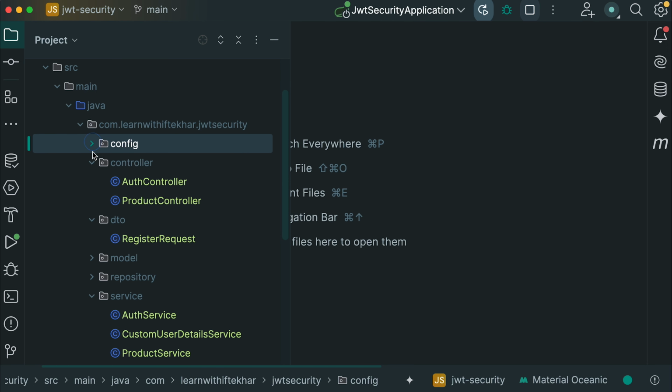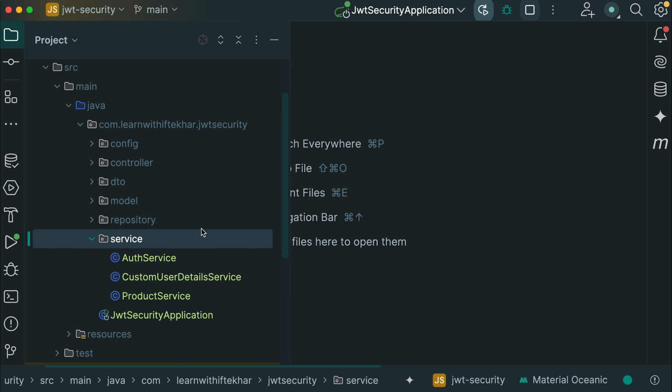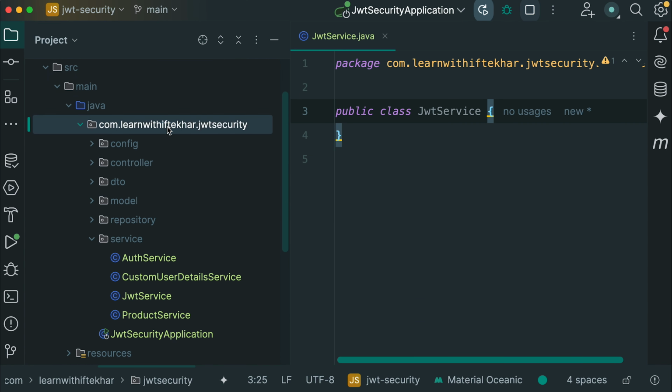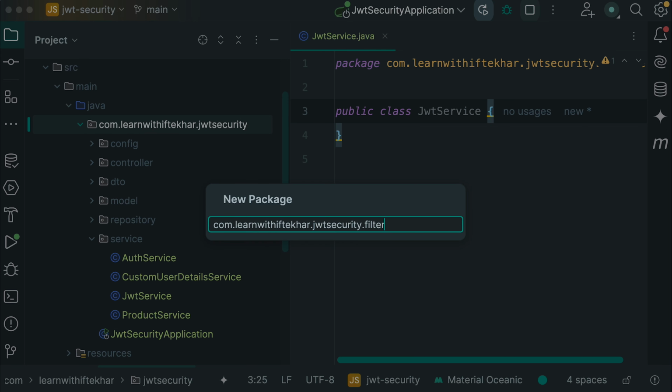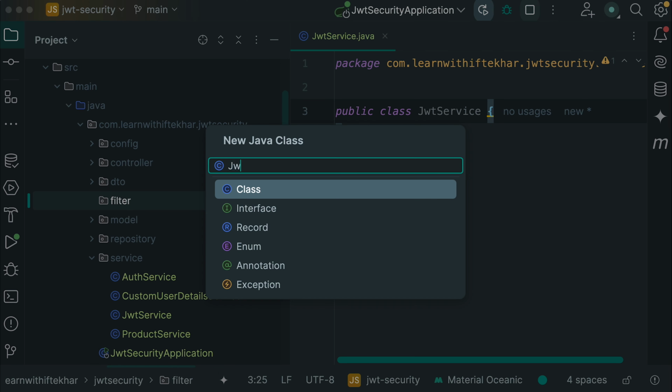Now, let's create the components we need for JWT authentication. Inside the service package, let's create a new Java class and name it JWT Service. Also, inside the base package, create a new package, filter. Inside this filter package, let's create a new Java class named JWT Authentication Filter.